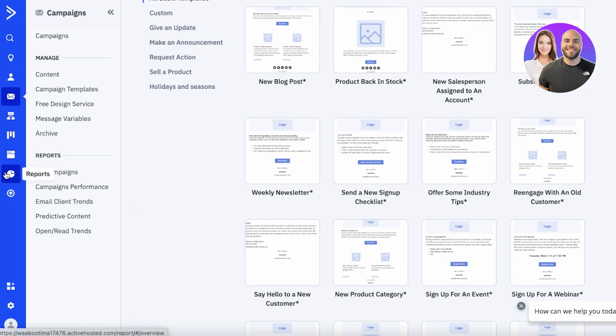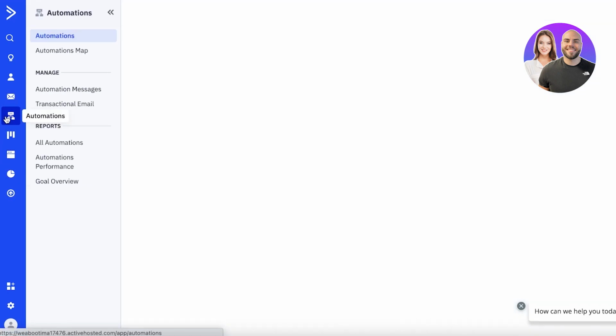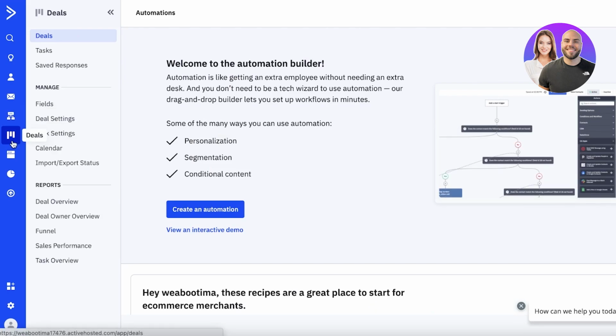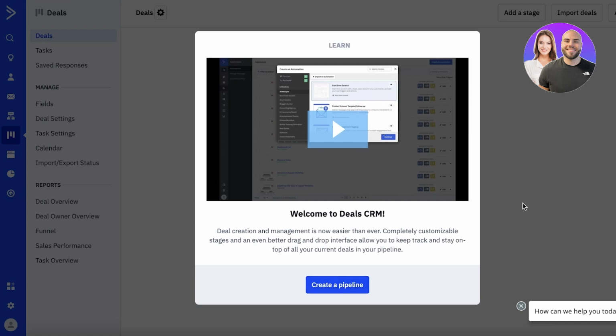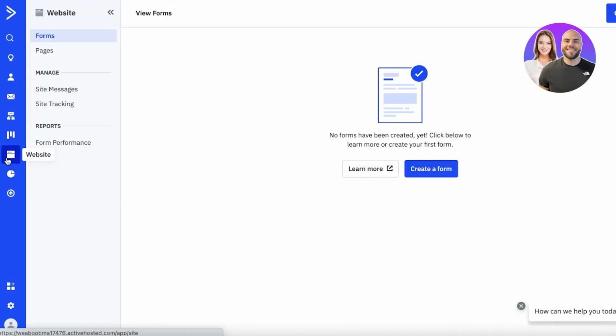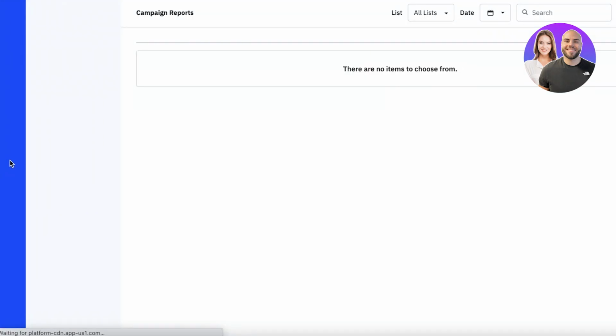Now, moving on to our next section, we have automations. Now, obviously, automations are important, but I will show you guys later on how you can build these, because without building our email, it looks a little odd to begin building our automations.